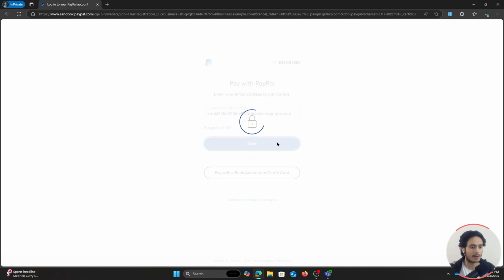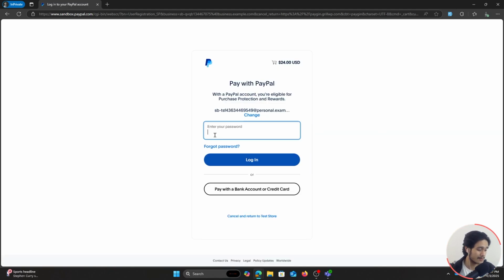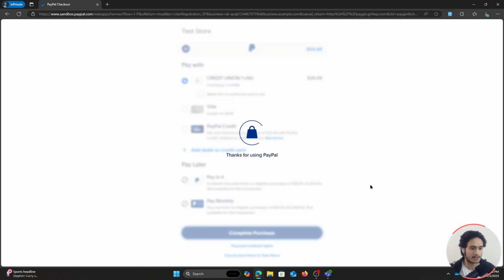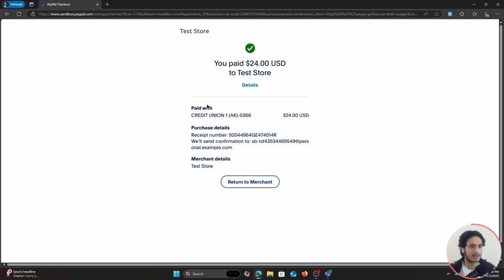I'm simply going to click on next. And here I am again using a test account for this. So I'm simply going to click on log in, and your users can choose which payment method they want to use. They would simply complete the purchase, and there it is. The payment has been completed.